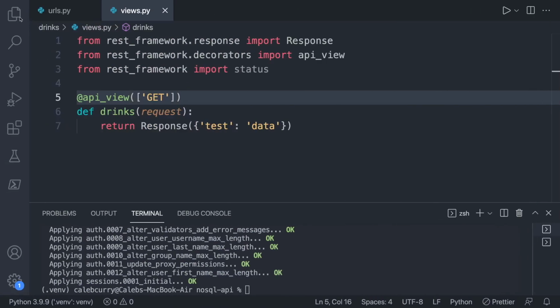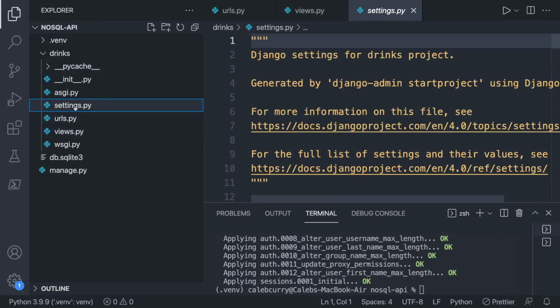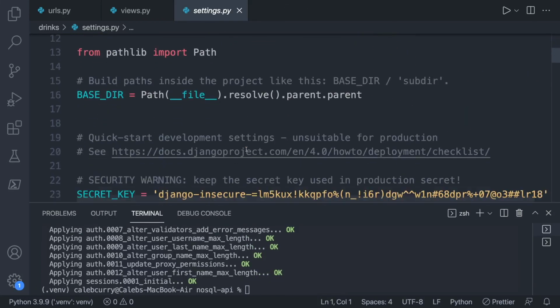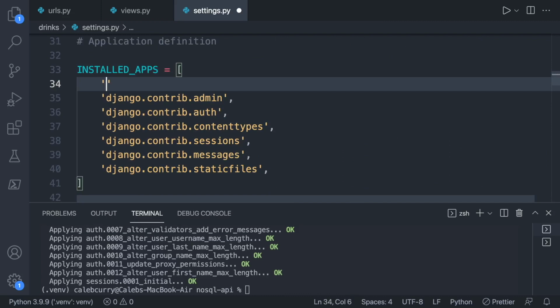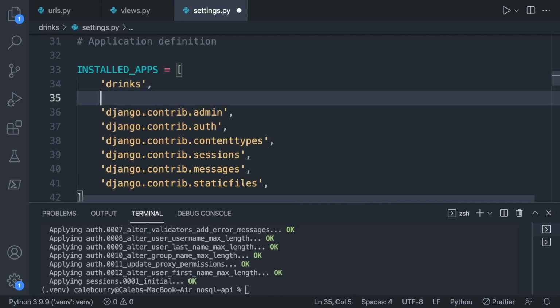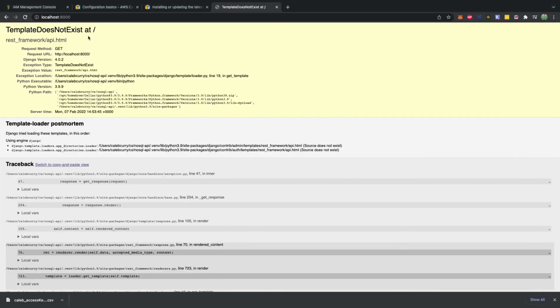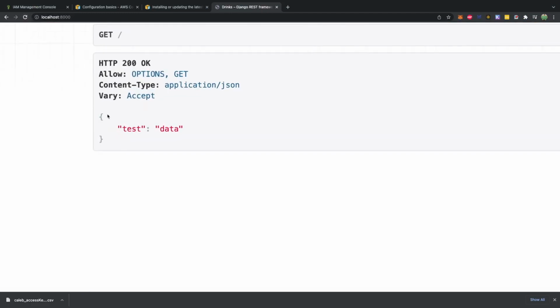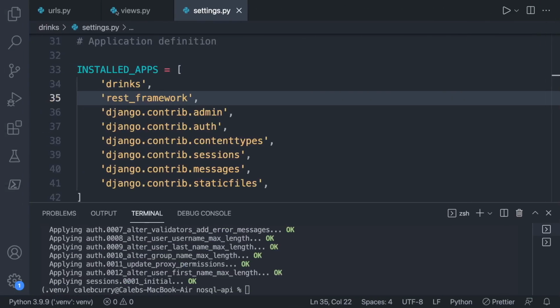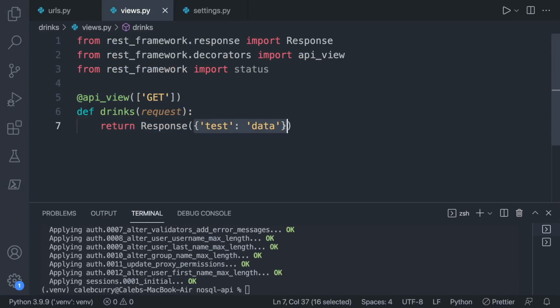So what we actually need to do is we need to wire up our app in settings.py. So this is going to have in here installed apps. And what we need to do is we need to add our app to this list, which is called drinks. And we need to install the REST framework app here. So this should be that full list. And now when we give it a refresh, we get the data we were expecting. You can see it's a dictionary, JSON data, test data, which we sent from our view right here. All right, so far so good.